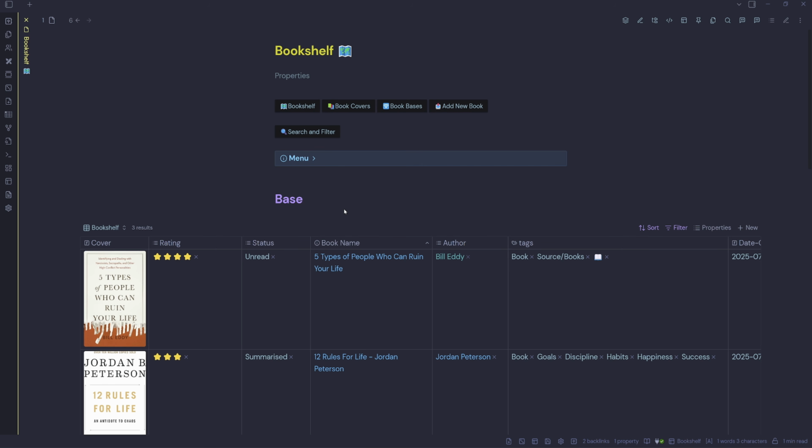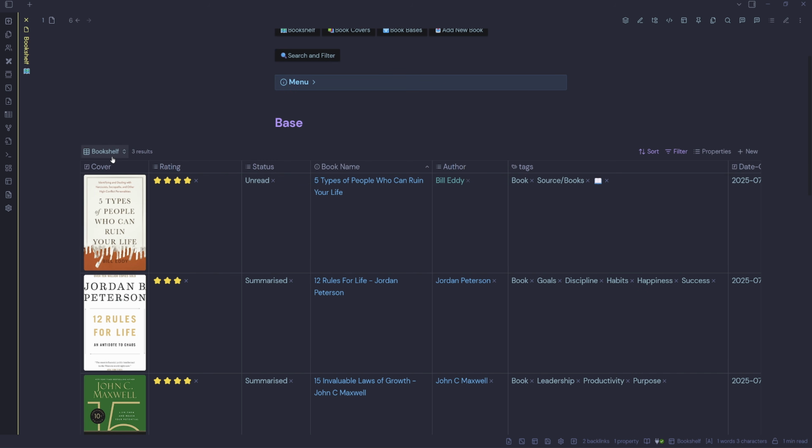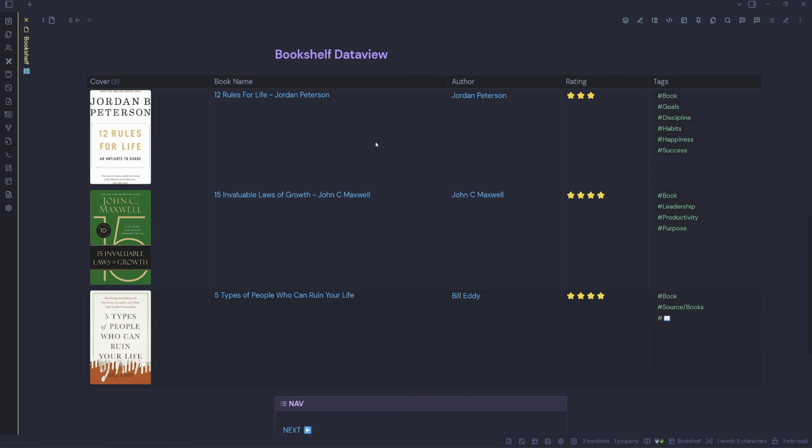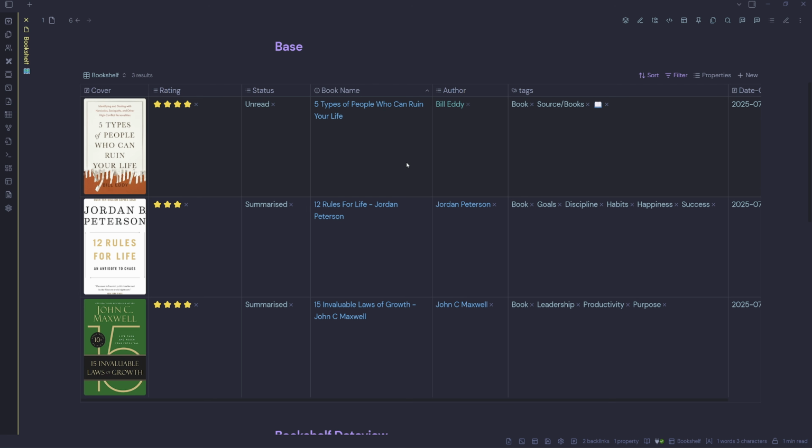If we expand the heading, we can see that I've got a view called Bookshelf, and I've got 3 results. We can see I've got the same 3 books that were shown in my bookshelf Dataview query, only this time I'm using an Obsidian base.